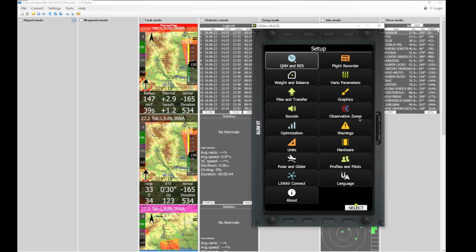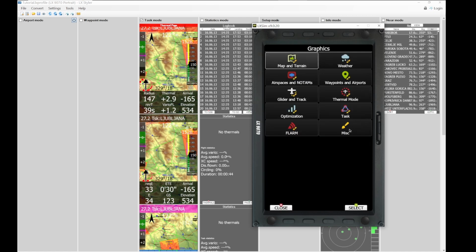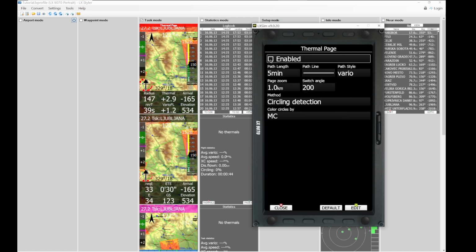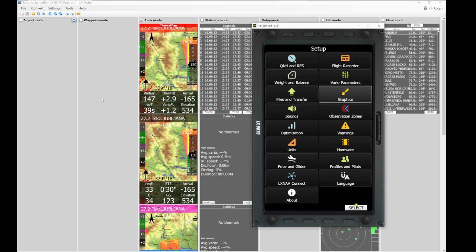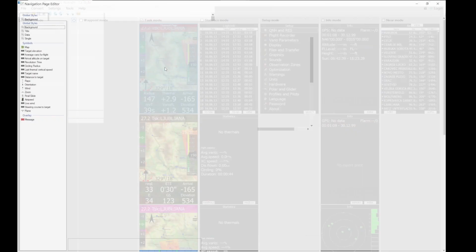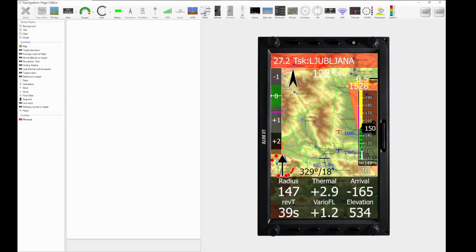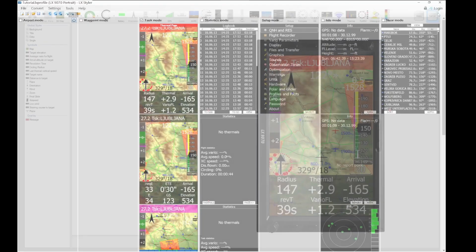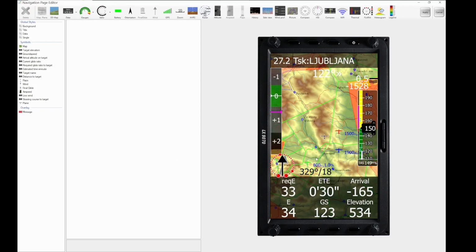There is just one more thing that we need to do: if we go to our menu, and then to graphics and then to thermal mode, we need to enable the thermal mode. That means that as soon as you start turning, the screen will be switched to that particular screen. If you then straighten your flight and start flying straight, the page you had open previously will open again, and you will be able to carry on your task.